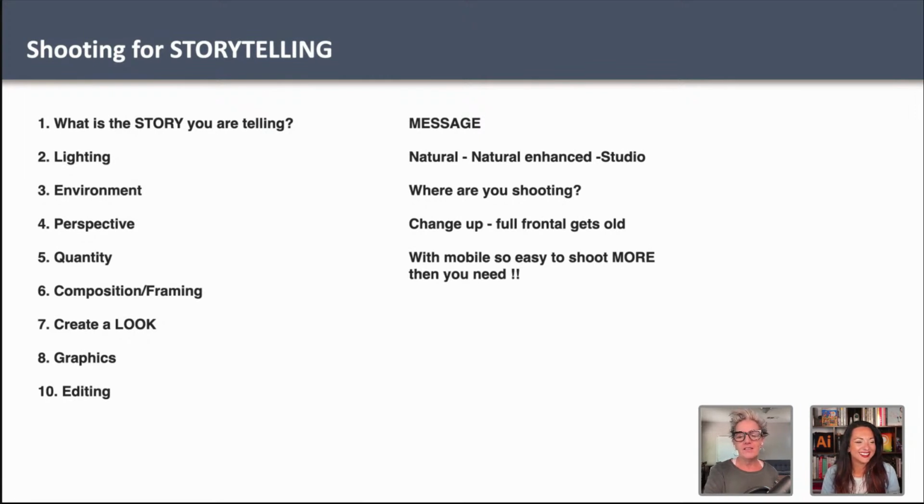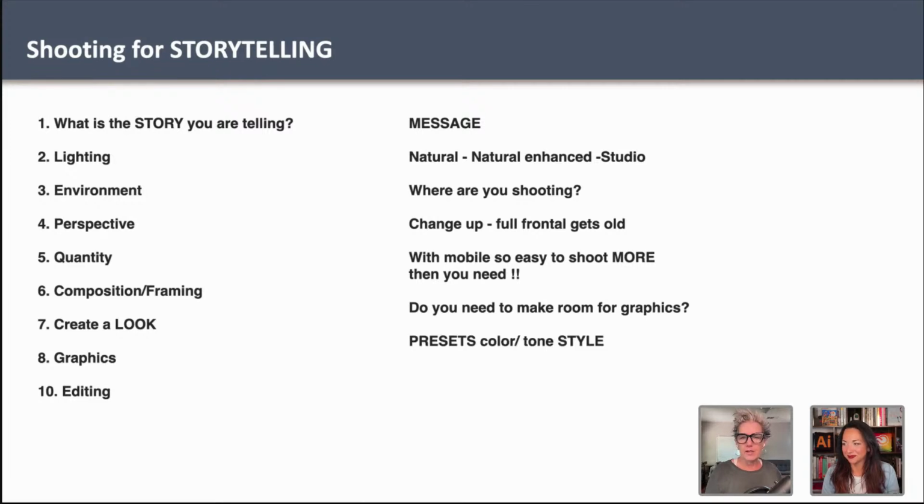Hey, and with mobile, it's not like film days. You can shoot as much as you need, so don't be chintzy on shooting. And again, on the graphics, do you need to make room for the graphics? I'm going to show that. Claudia, I don't know if you run into this on jobs, but people will shoot a job and forget that there needs to be a logo in there or there needs to be type. Yes, story of my life. And then you end up having to extend a photo for days when you could have just moved when you shot it. Yep. Okay. Presets.